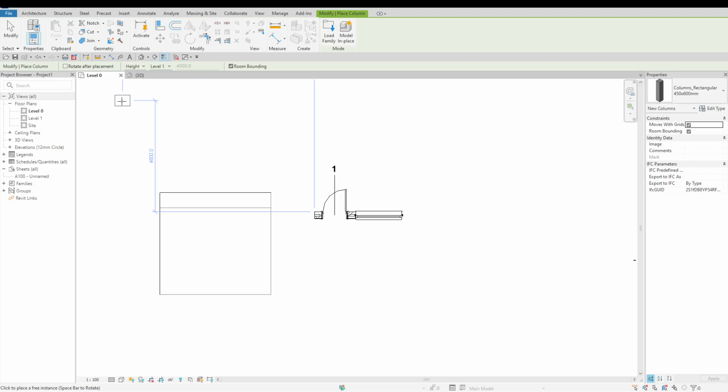To begin, click the column dropdown and select Column Architectural. On the options bar, specify the following settings. Rotate after placement. Select this option if you want the column to rotate immediately after placing it. Height. This setting will draw the column upward from its base. If you want to draw the column downward from its base, select Depth instead. Level unconnected. Choose a level for the top of the column, or select Unconnected and specify the column height.